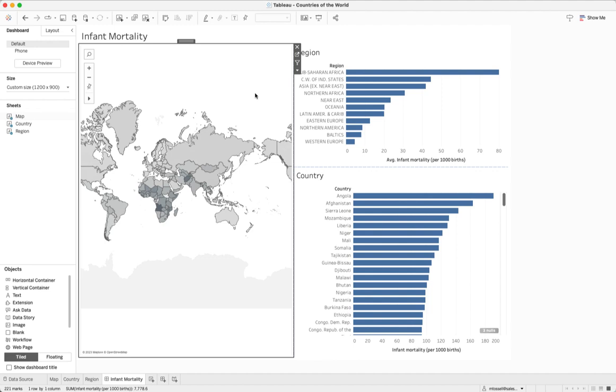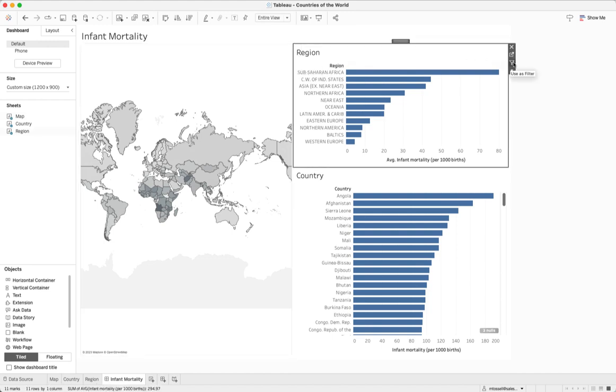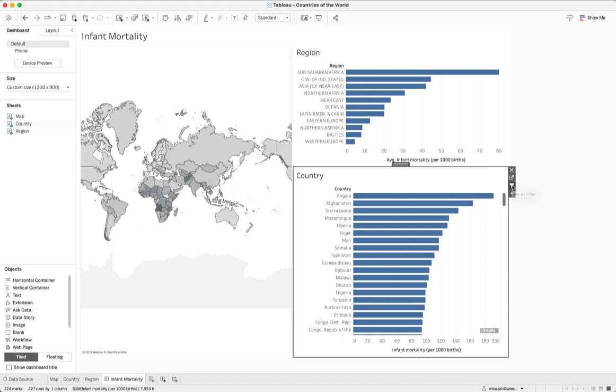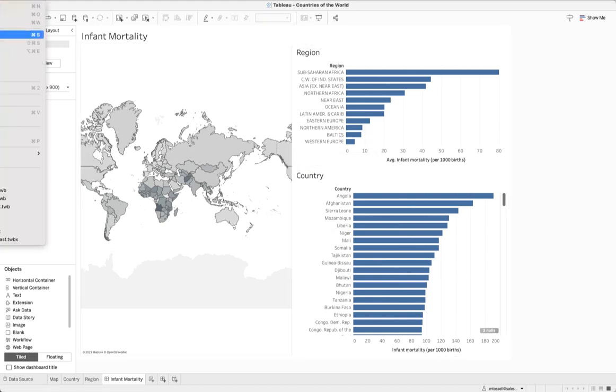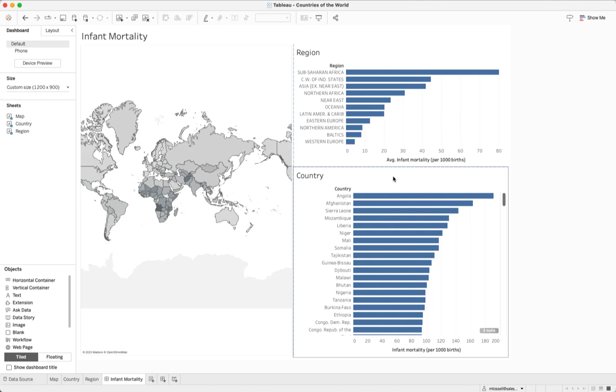So I'm going to select each worksheet and click this Use as Filter button. There, and there, and there. Now before we go any further, I'm just going to click File and Save. Make sure I don't lose my changes. This is all looking pretty good.